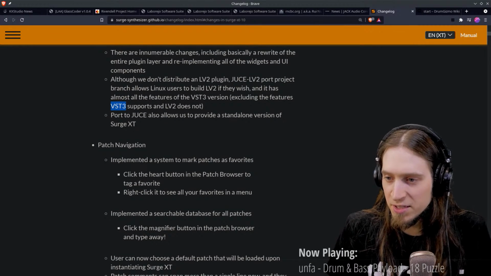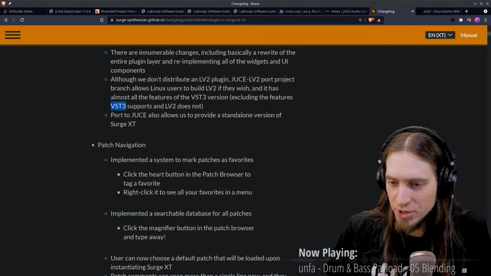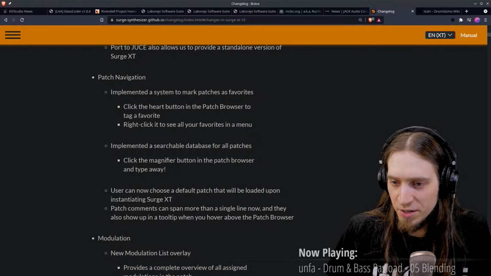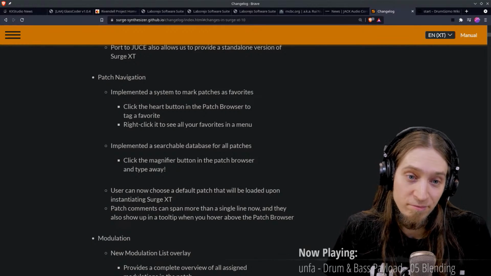Patch navigation. Implement the system to mark patches as favorite. Implement a searchable database for all the patches. Can now choose a default patch that will be loaded upon instantiating Surge XT. Oh, nice. You can make your own init patch, I guess.